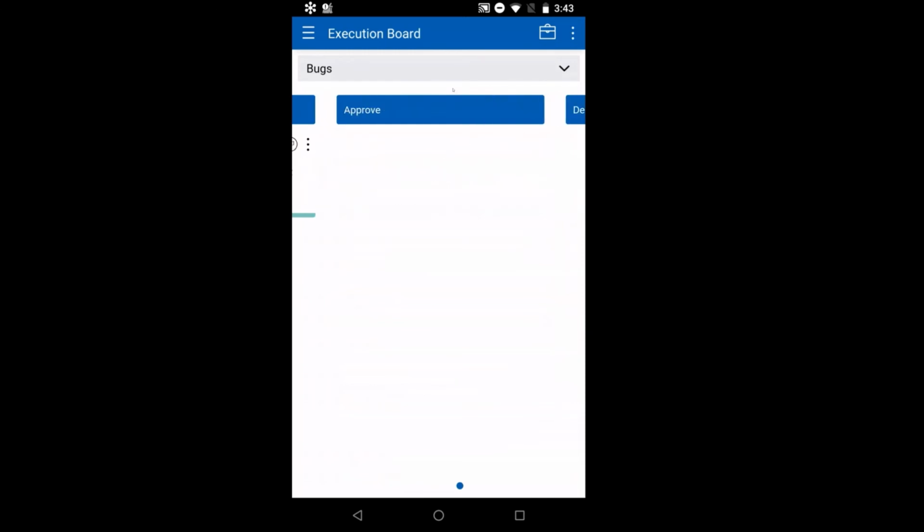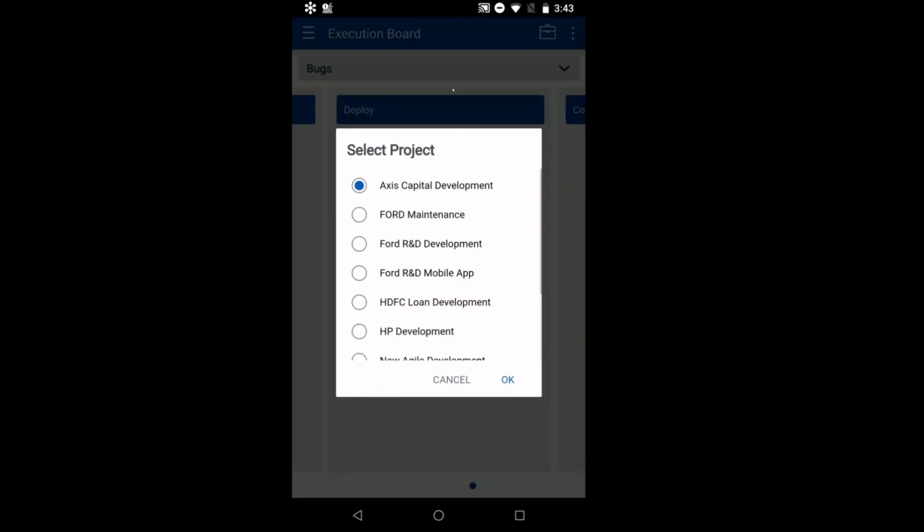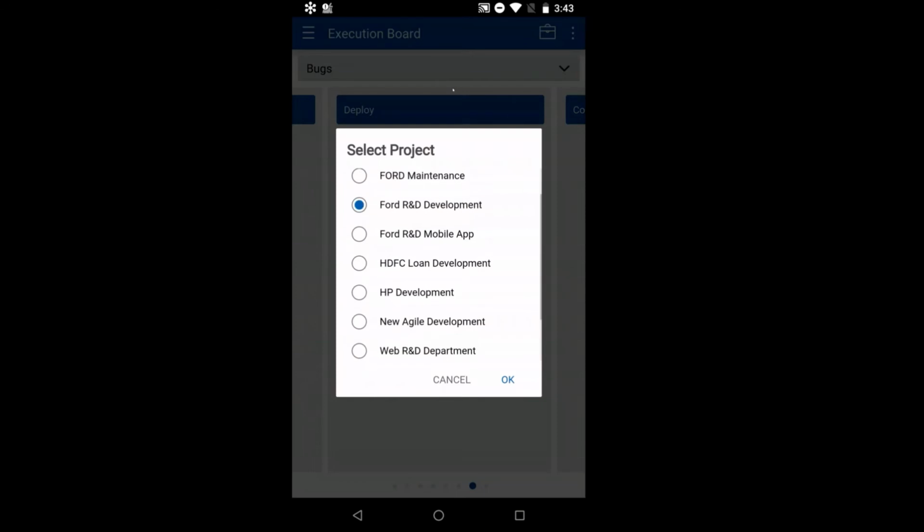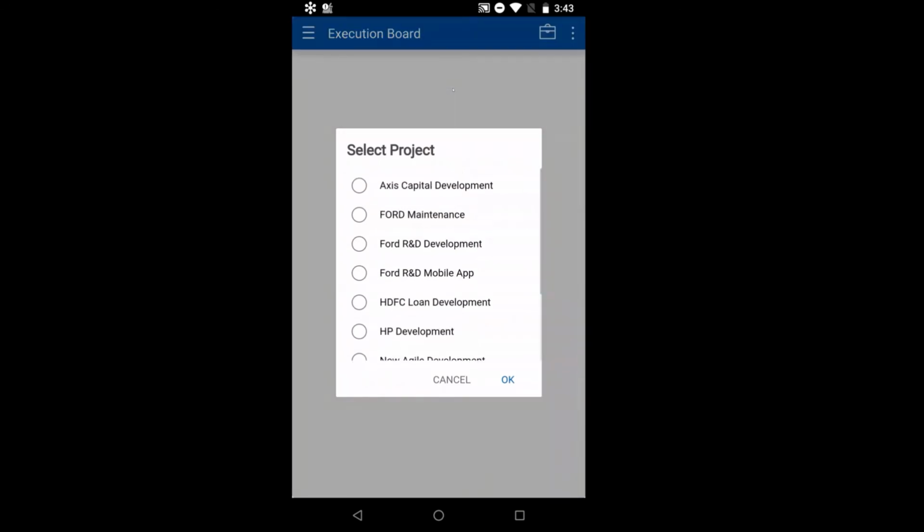So these are the cards in my bugs lane. And if I would like to switch to another project, you simply have to tap on the briefcase icon on the top, and you will be able to go again to the execution board of that agile project.